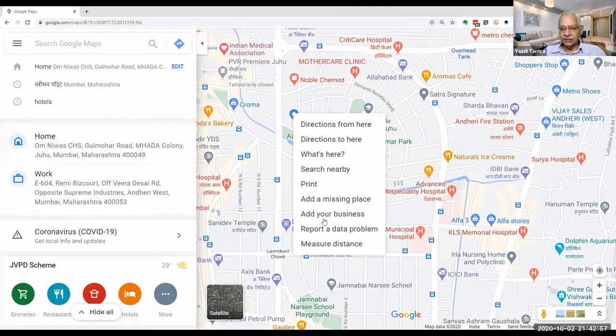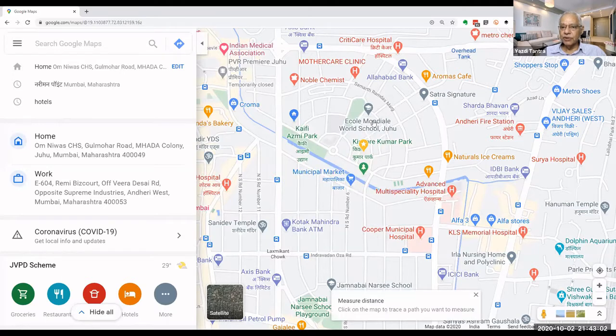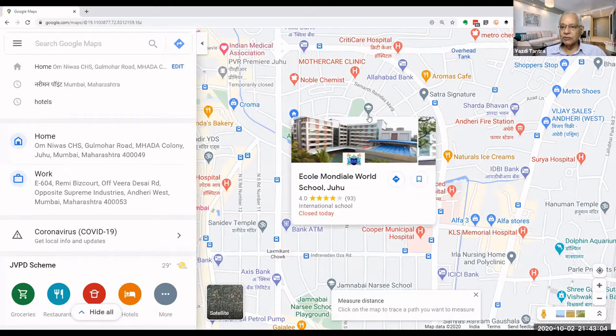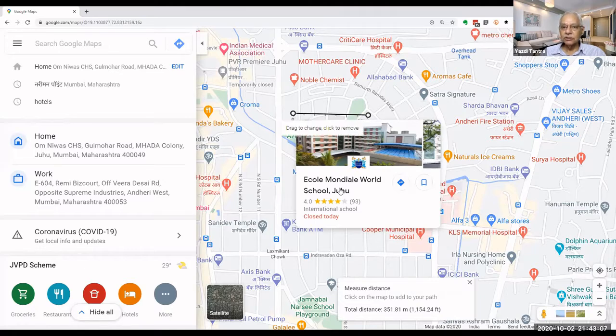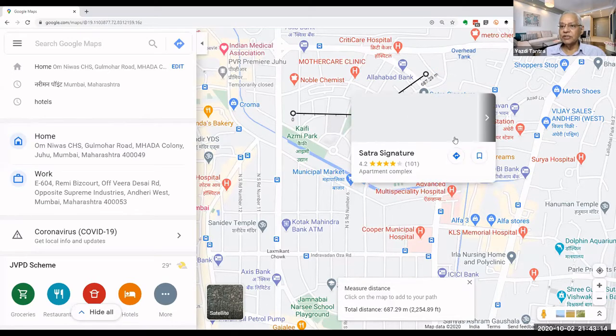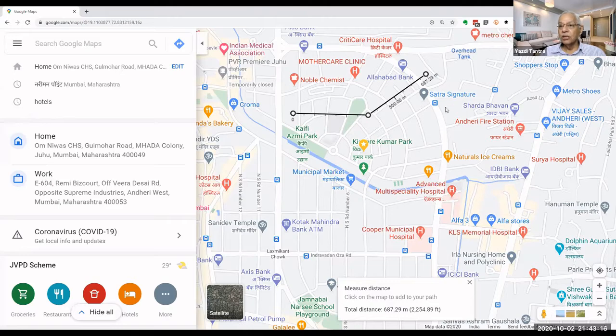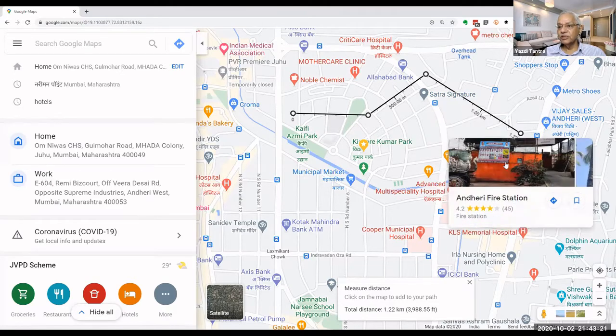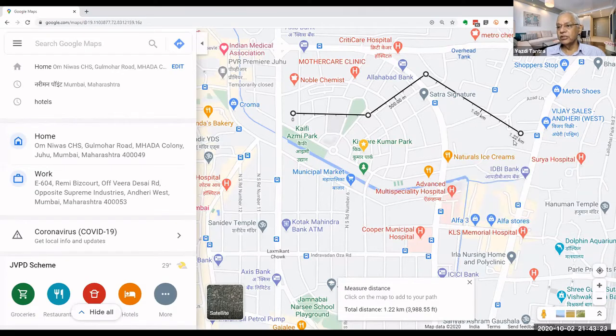I can say there is an option called measure distance. Now if I go to any place and say I want to see what is the distance from here to here. So it shows me 351 meters. Then from here to Aromas Cafe, another 500 meters. And from Aroma Cafe, I want to go to Andheri fire station. So it totally is 1.22 kilometers. This is 1 kilometer, this is 500 meters, and this was something which was already given to us.